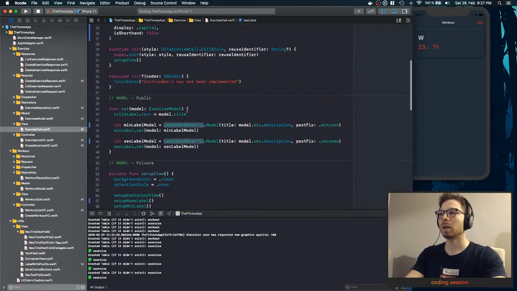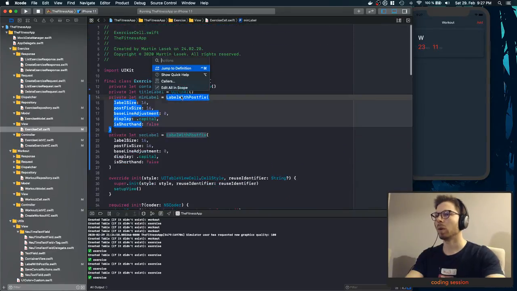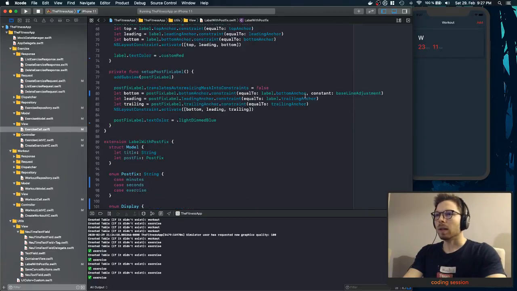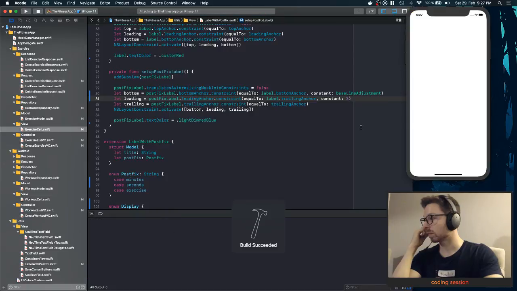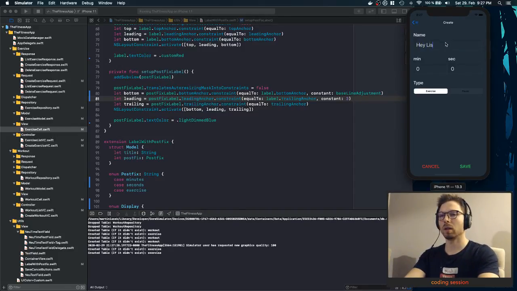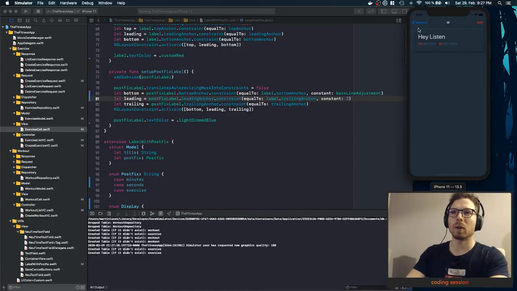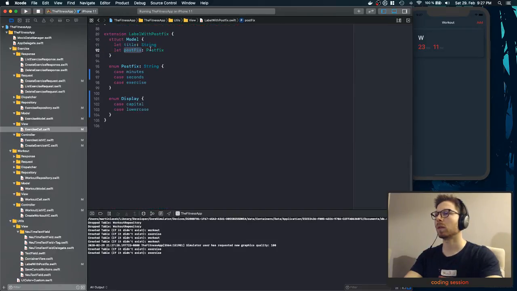So we want a little bit of spacing for the postfix. When we go in here, leading should have constant of 3, maybe? Let's have a look. I could go, and then also, hey, listen, save. Yeah, I think that's better. Now I want to know why this is having issues. Suffix 3. Model postfix. Minutes, seconds, exercise. That's why.